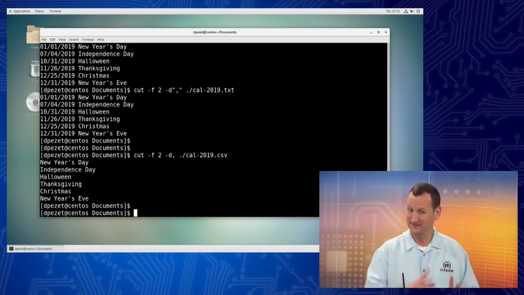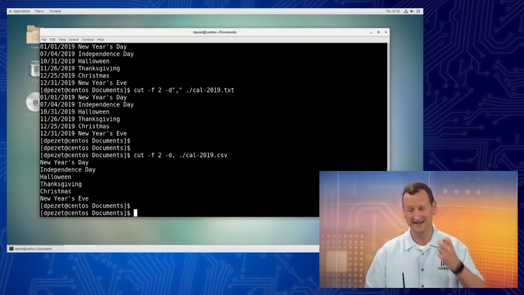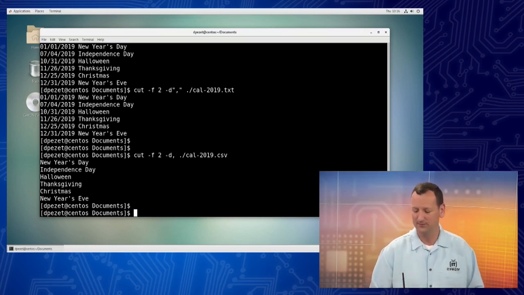Again, the cut command didn't change the source file. The source file still has everything, but now I'm getting just the text that I want. And that's a pretty powerful thing to do.